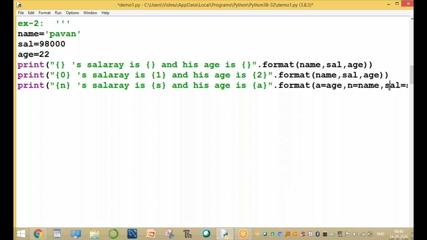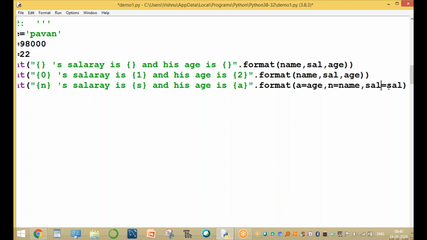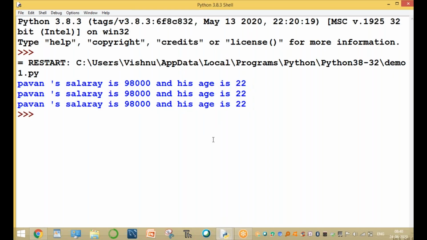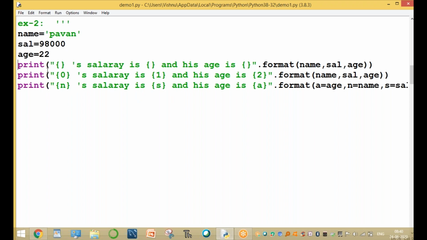Now another one, salary equal to X. X equal to salary. S is a key, SAL is a value. Now run this program. This is also another type. In 3 ways we can use any one, but always the first one is the best for format functions. This is called a format function.